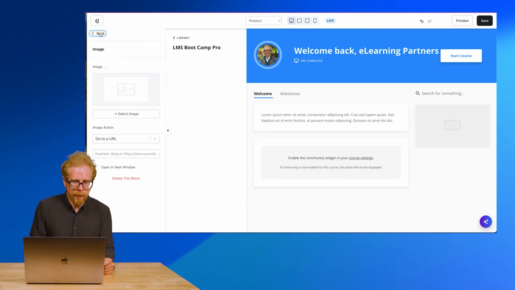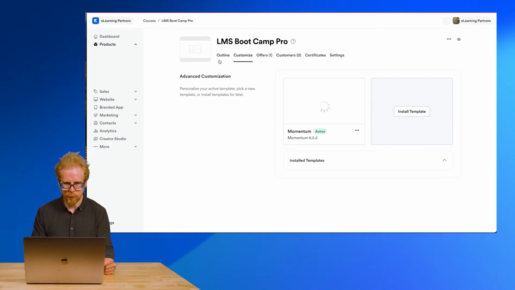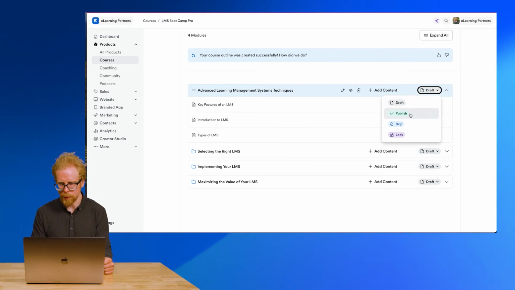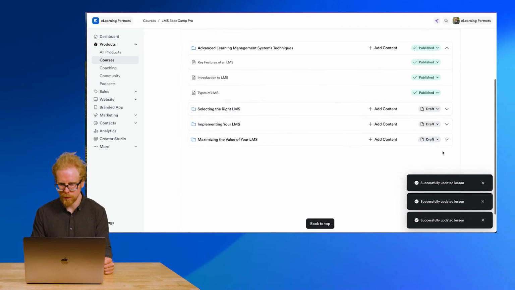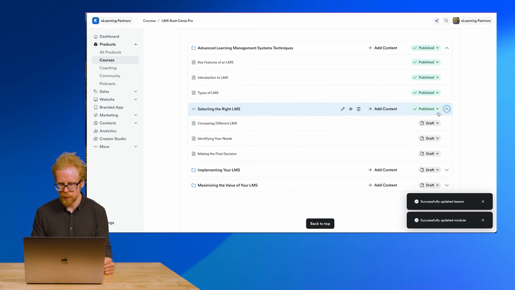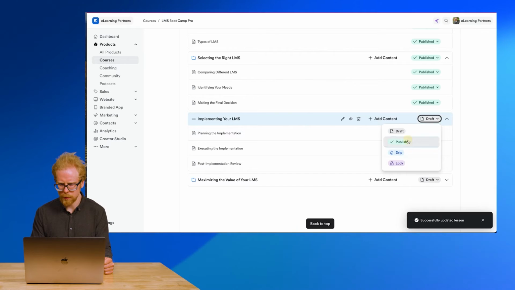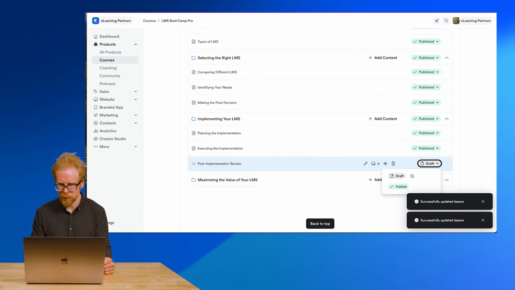Okay, now let's go back and let's look at some other pages here. Now I want to show you what happens when we start publishing some of these modules. So I'm going to go back to my outline, and everything's a draft right now, so that's why it doesn't show as part of the course. So I'm going to publish all these so that we can start seeing what all this looks like. Selecting the right LMS. We're going to publish all of our individual lessons. Within that, implementing, publish all this, publish, publish, publish.